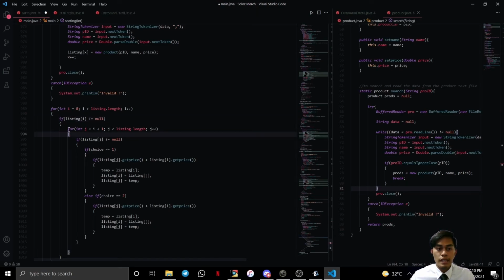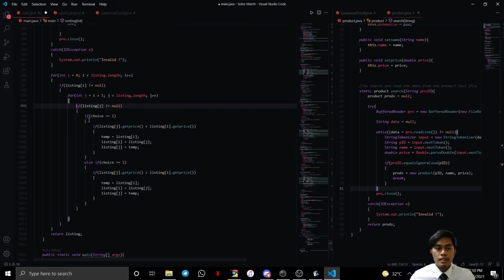We will move to the second loop. The second loop is for integer j equal to i plus 1, j less than listing.length, j plus plus. So it will go to here. If listing[j] not equal to null, which means there is data, it will execute to here.